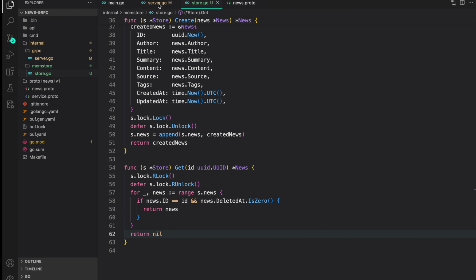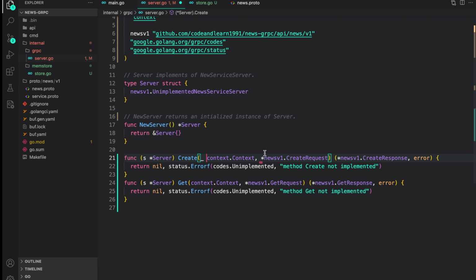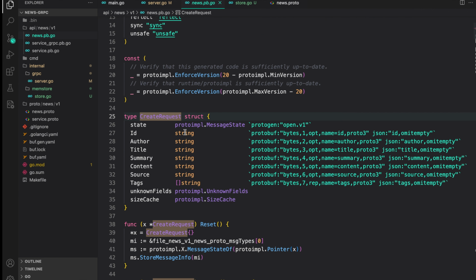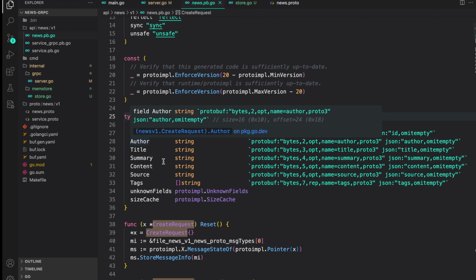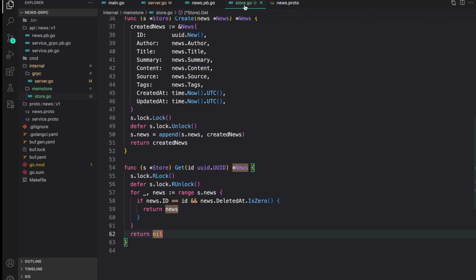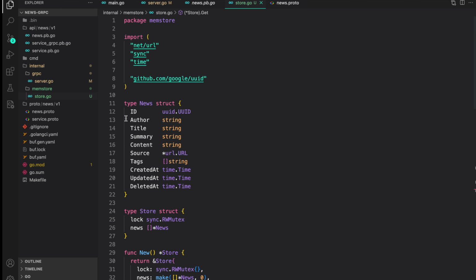Now let's go back to the server. Here we are not going to use the context, but we are going to use the request. I'm just going to rename it to in. If you look at CreateRequest, everything is a string. So we need to turn some of these fields into the types that we have defined in the store, like ID, which is of type UUID, and URL, which is of type url.URL.